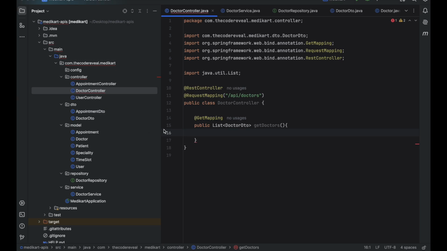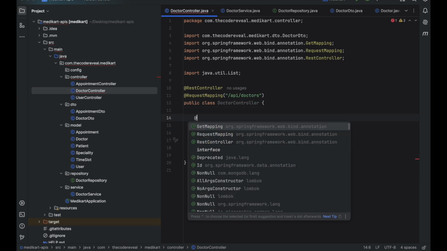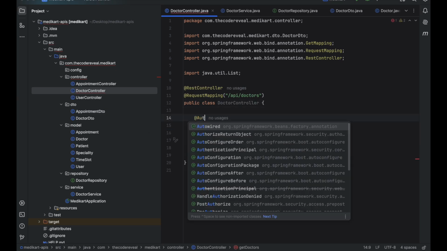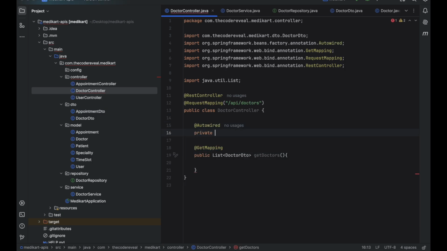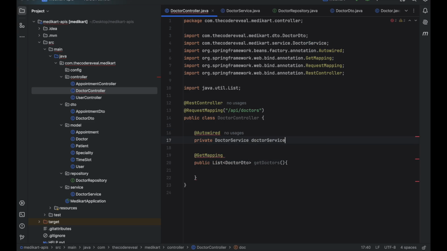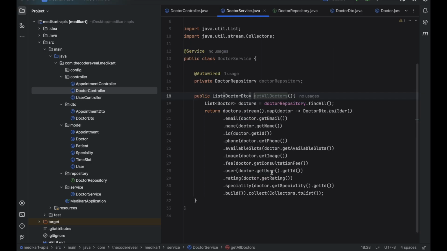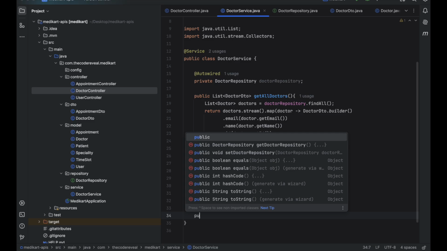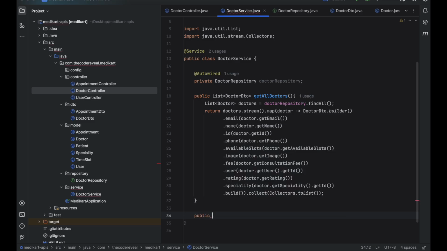In the doctor controller let's call that. Here we will just autowire doctor service. Here we'll return doctor service dot get all doctors. Okay, here let's add a few more methods, like create the doctor or update doctor and delete.